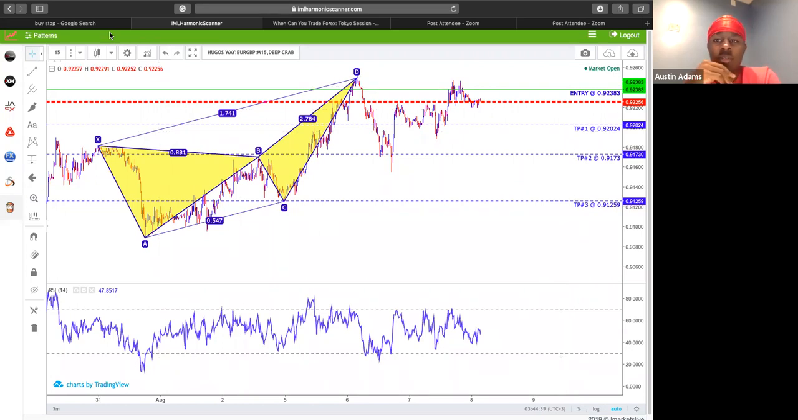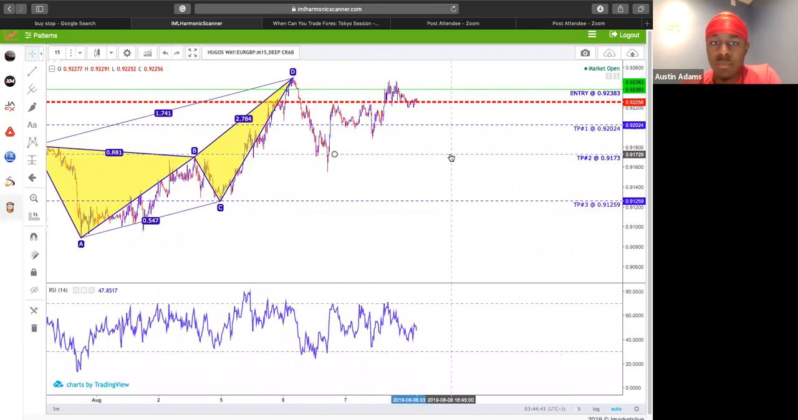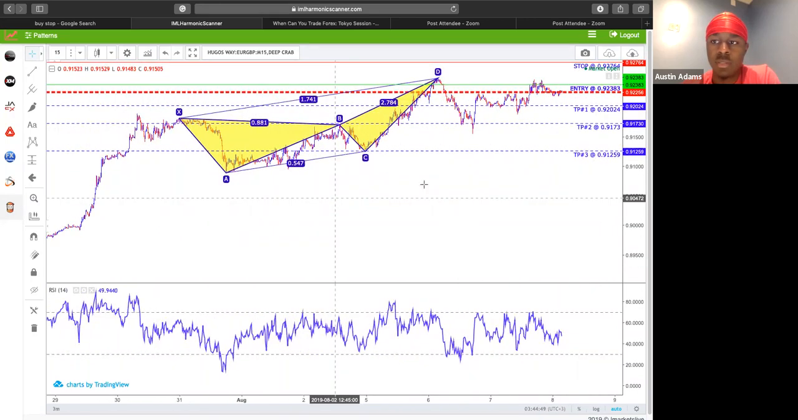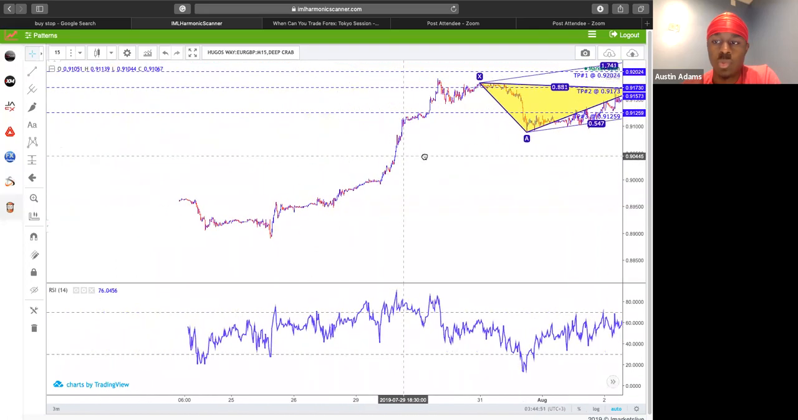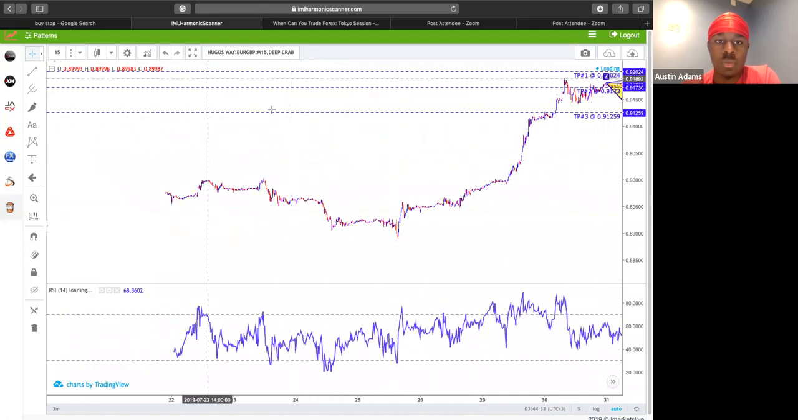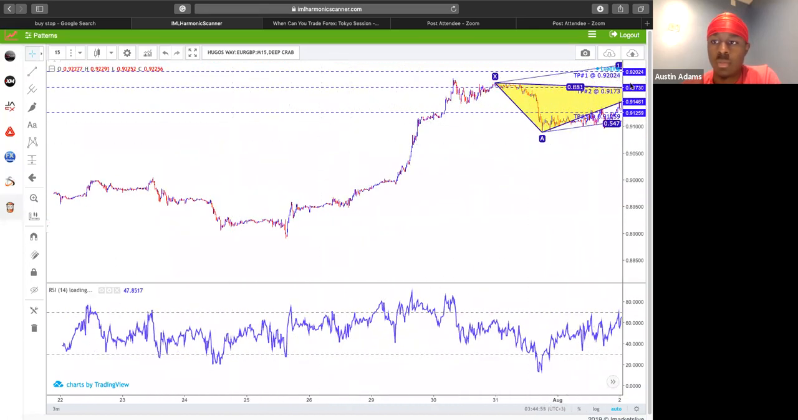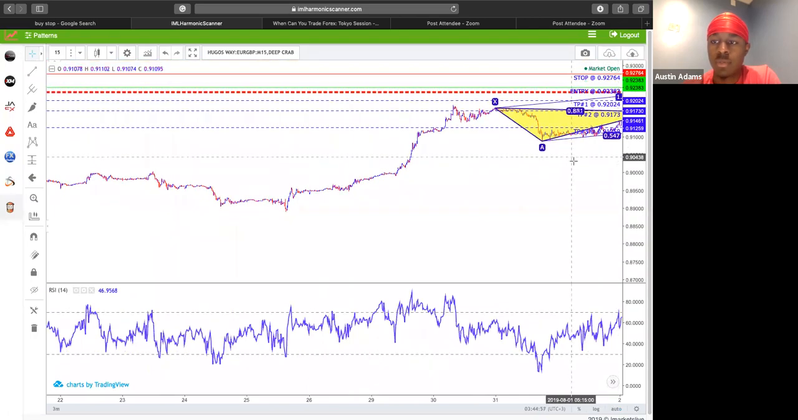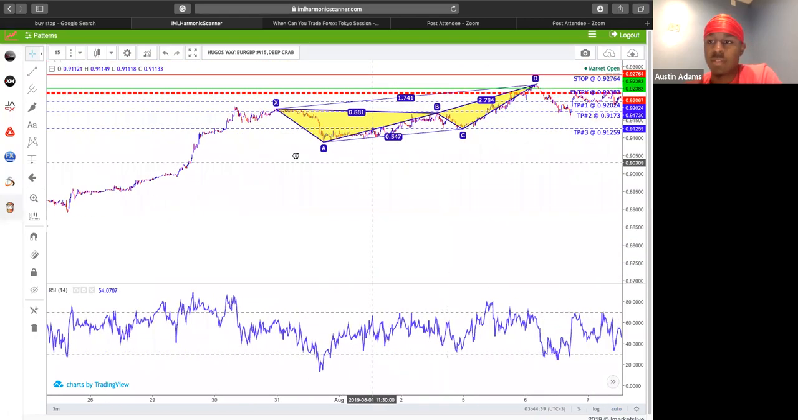If you got a question on that, ask me, because I ain't gonna stop. So the deep crab, we gotta sell, TP1. Stop loss would be 0.92764.